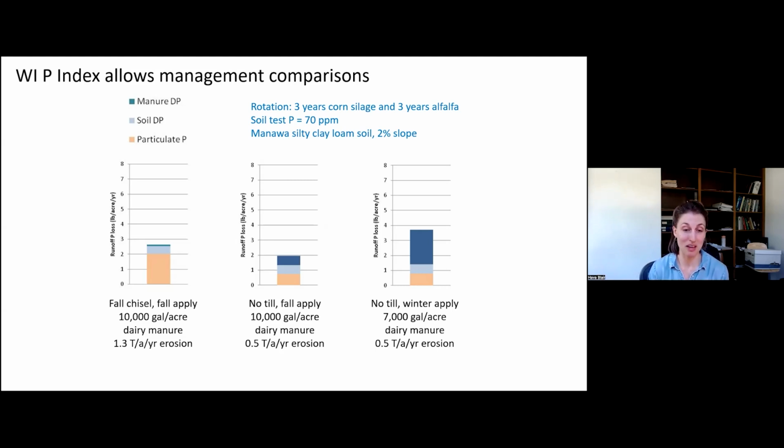So here I'm showing some examples that illustrate a one fall chisel scenario and two no-till scenarios with different manure timings and application methods. And I see we're getting close to time, so I'll just leave this big picture as saying, here we can see that we have different fractions of phosphorus lost based on these different types of application scenarios. That can be an interesting way to understand some of the different processes at play here and help us think about what we can do to mitigate those losses.